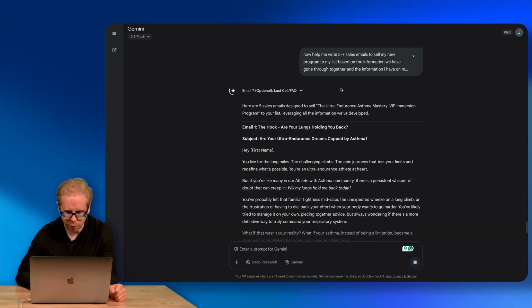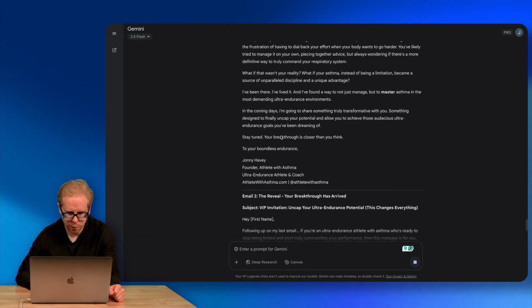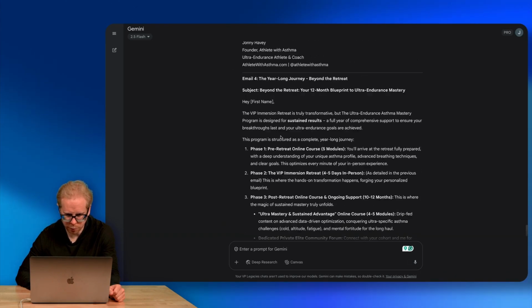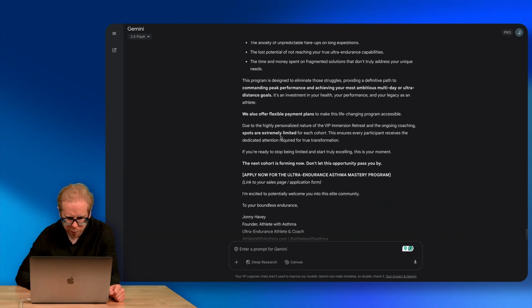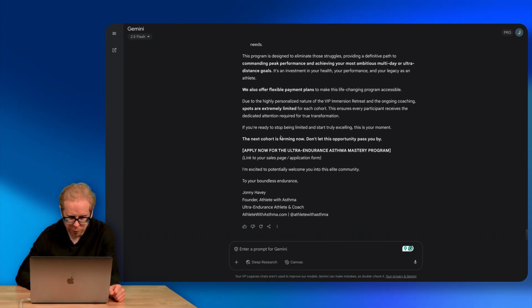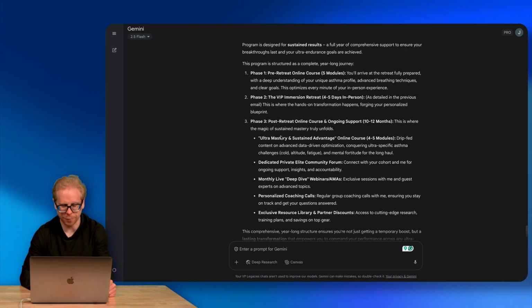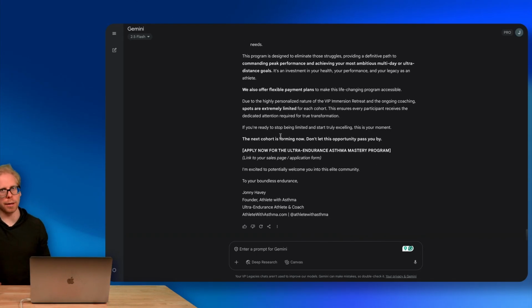Here is what we got. The hook. Are your lungs holding you back? There's email 1, 2, 3, 4. Those are all the emails. 5. It only created 5. I said 5 to 7, it did the bare minimum. This is what AI sometimes does.